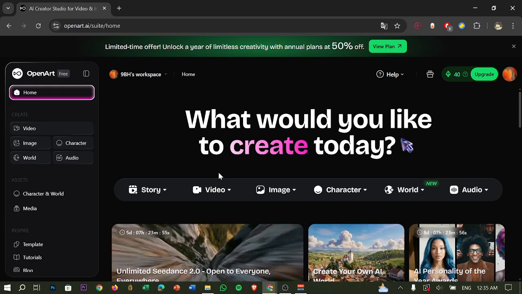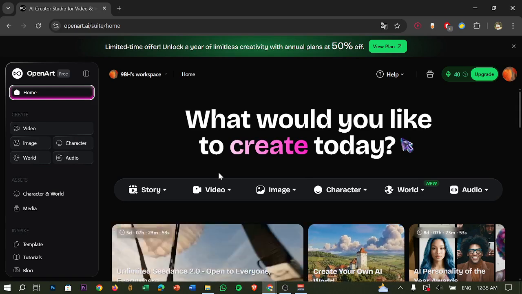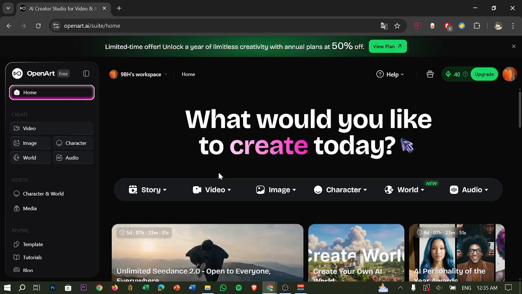First thing, export your OpenArt video. Generate your video in OpenArt. After you finish, download the final clip. This is your base video.